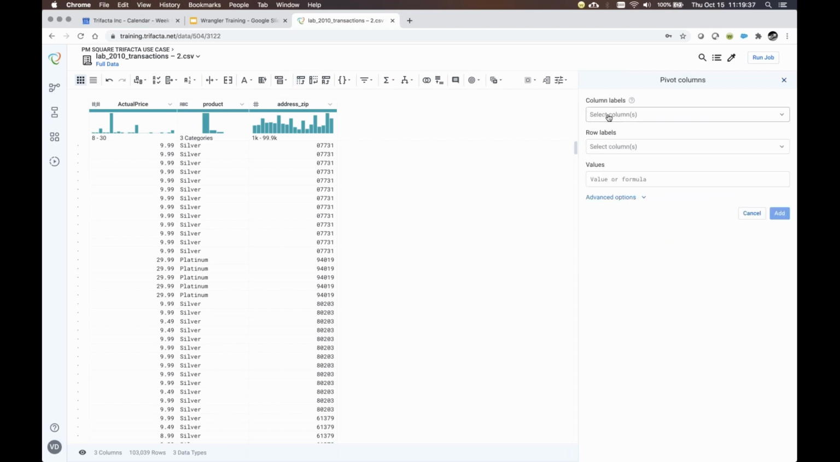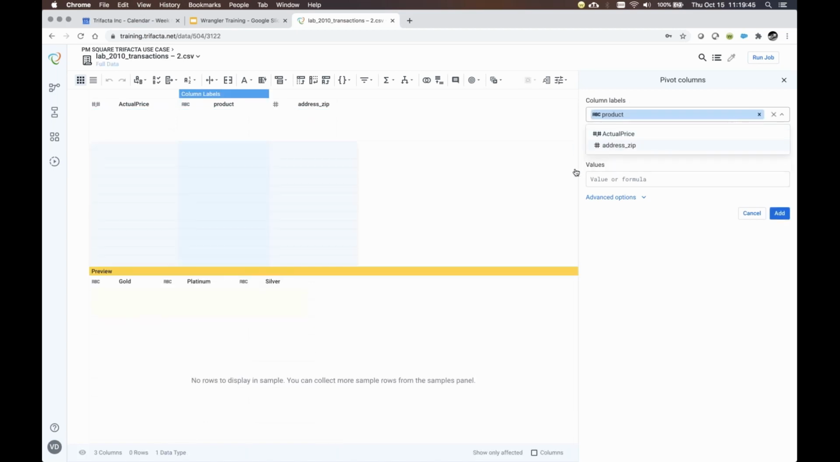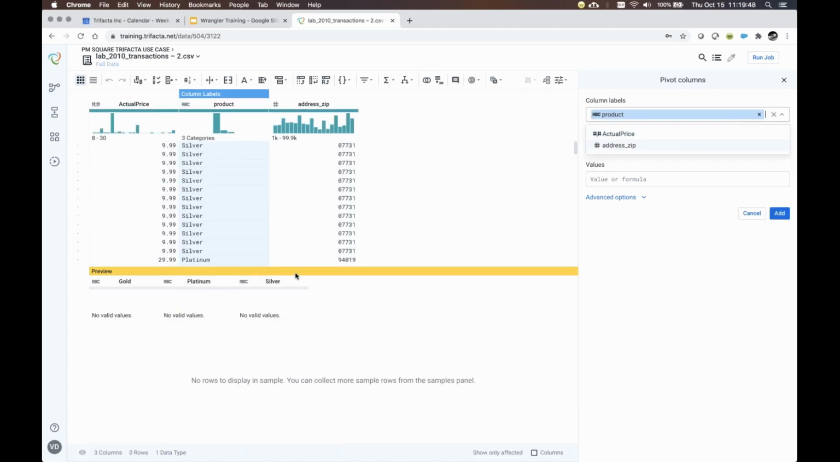And it's going to say, well, at the column level, what do you want to see? I'd like this broken out by product. I'd like to see across silver, gold, and platinum. So I select my product column. And as I start making these selections on the bottom half of the screen here, you're going to see that Trifacta is starting to build out that preview. Again, this is the structure, but I haven't any rows of data because I haven't defined any calculations yet.